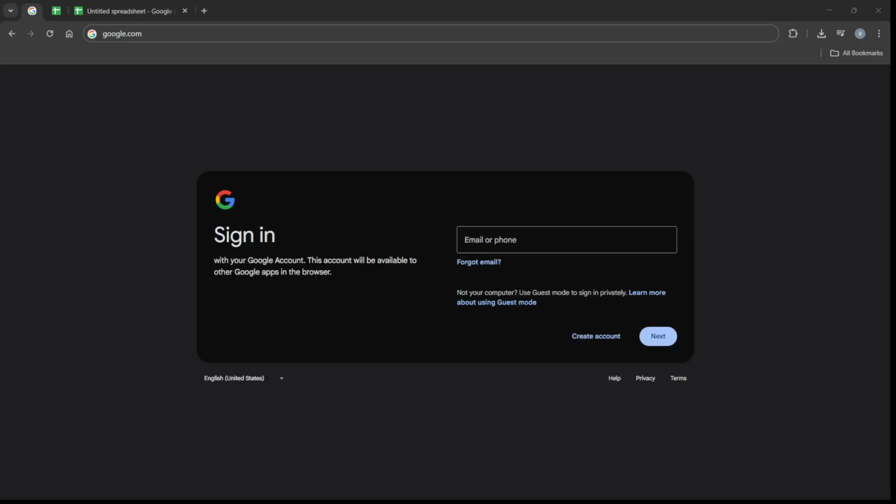In today's video, I'm going to teach you how to create slicers in Google Sheets, a fantastic feature that enhances your data analysis experience by allowing you to filter your data seamlessly. Let's dive right in. To get started, you'll want to log into your Google account and open Google Sheets.